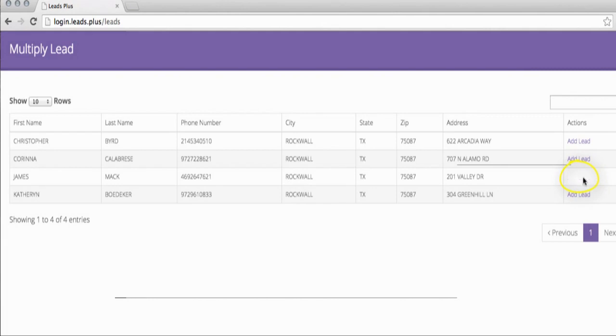If you just click add lead, that'll quickly add those into your bucket and you can go back in, rinse and repeat, and you're off to your next sale.